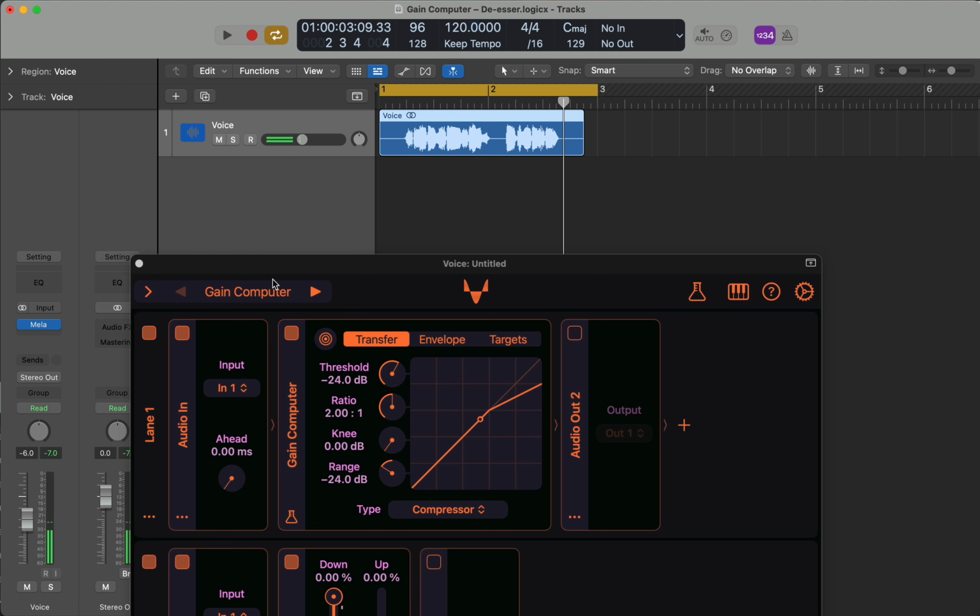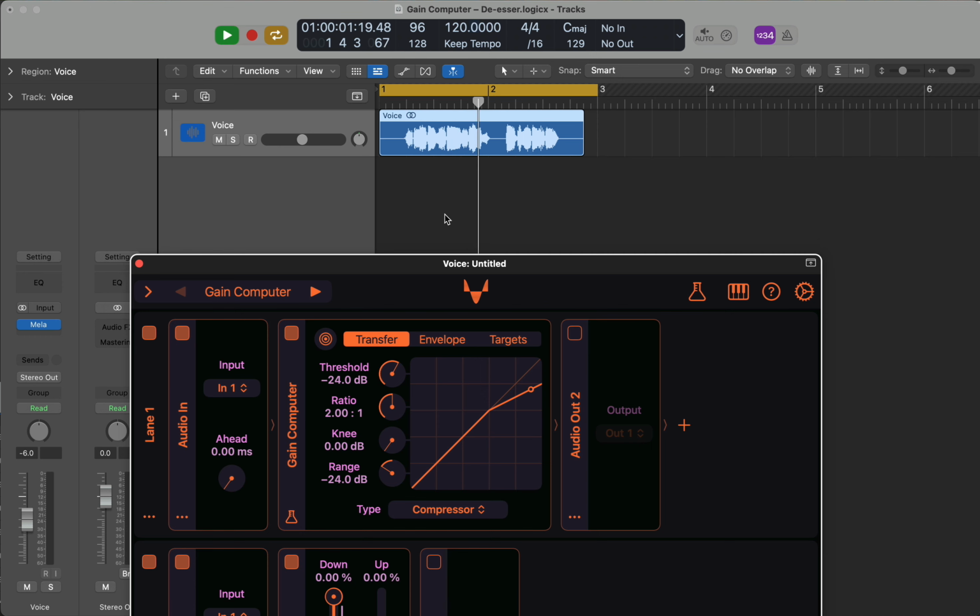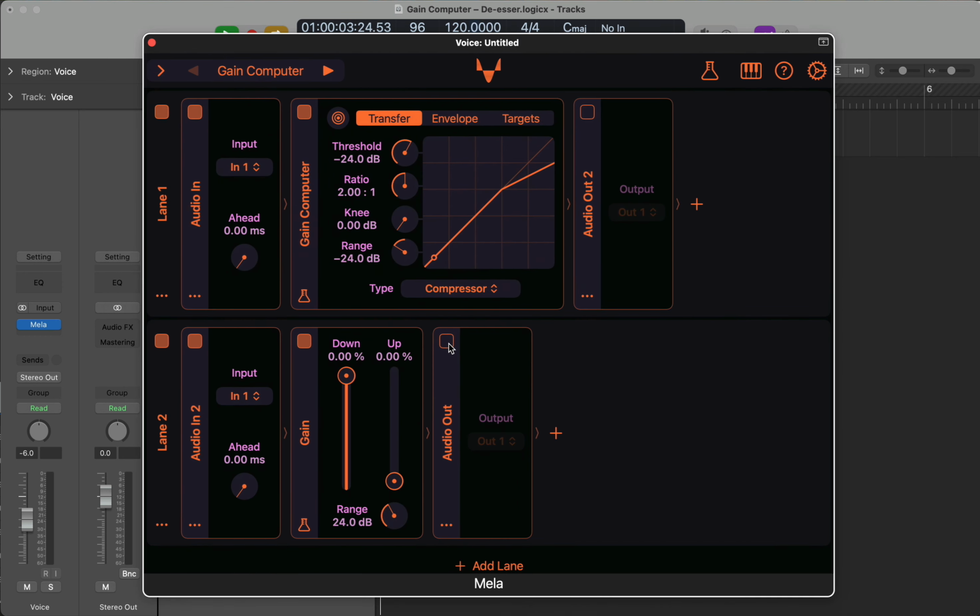Okay, when it's unbypassed, it has an aggressive compressor at the moment. And this is what it sounds like. She sells shiny shells by the seashore. So we have a similar setup with lane 1 as our sidechain and lane 2 where the gain is changed.